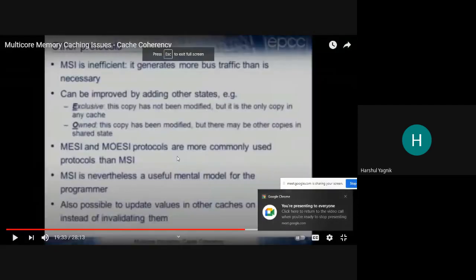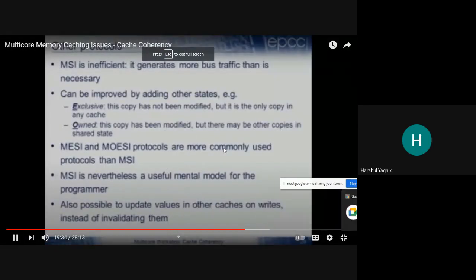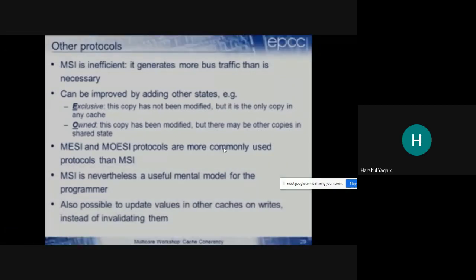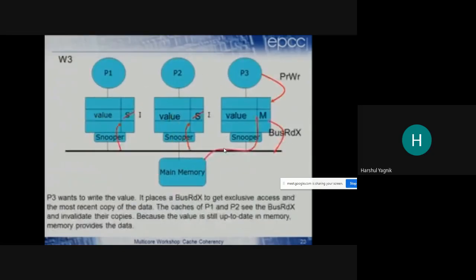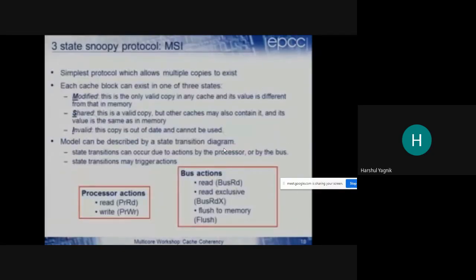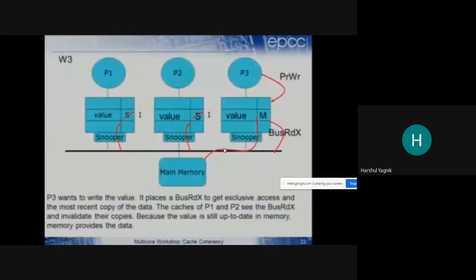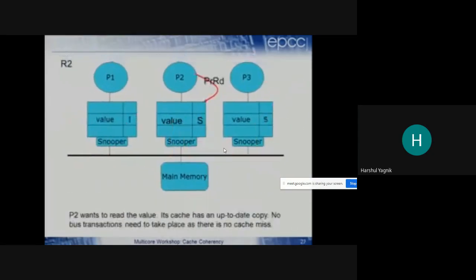Again, this is a snoopy method only. Shared. So these are called MESI and MOESI. So these are the real ones. But as a mental model, if you want to have a model in your mind of how cache coherence protocols work, this simple one of MSI is a useful model to have in your mind for the kind of things that go on. Of course, in practice, it's more complicated, but this is a very useful base model to have.